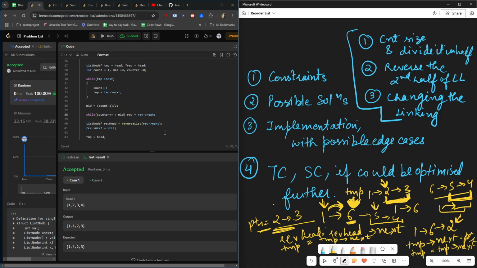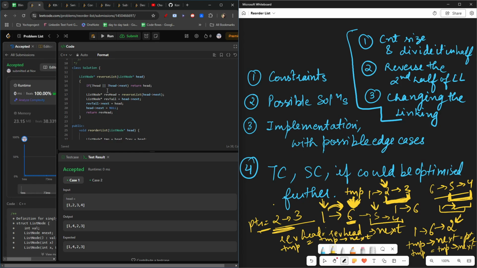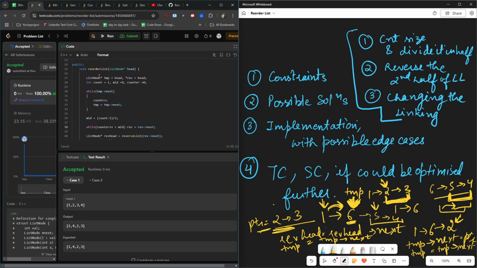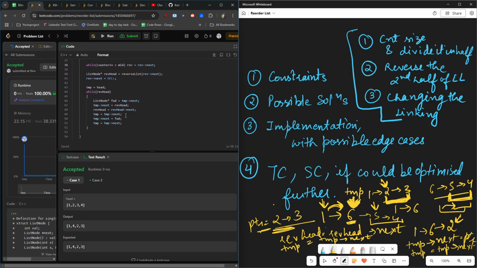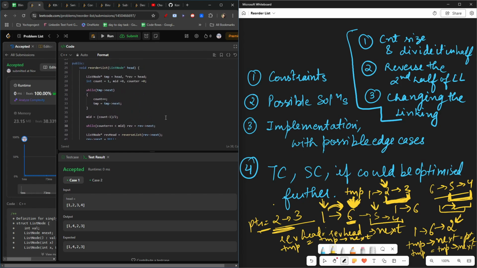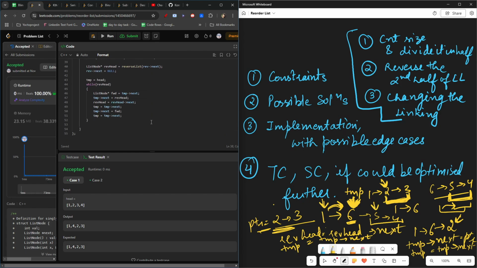So now comes the part for the time complexity and space complexity. Here this is order of n, and again order of n, this is also order of n. So overall time complexity here is order of n, and for space complexity, we are not using extra space, we are just using pointers, and all are pointing to the original linked list only. So time complexity is order of n and space complexity is order of 1. So this was all for this.